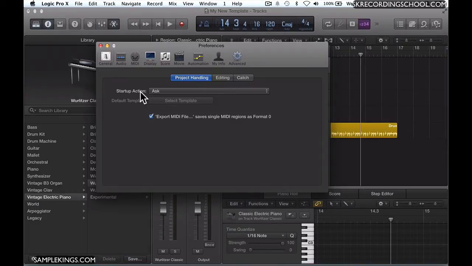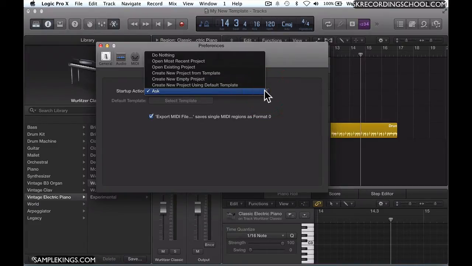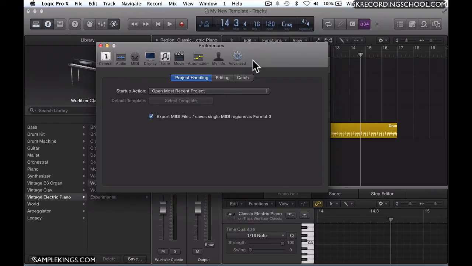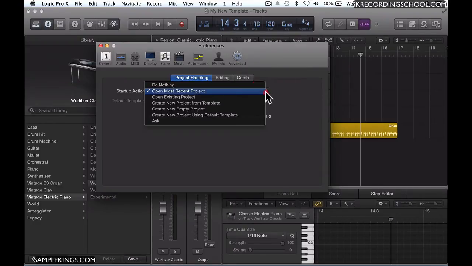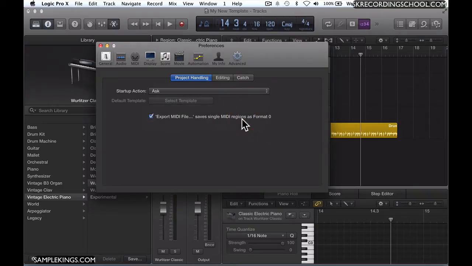It says Startup Action. So when Logic starts up, I've got a project I'm doing, or do I want a new project? I don't know. I'm confused. The best thing to do for me is to have Ask. But let's look at the options. We can have Do Nothing or Open Most Recent Project. I select that, and every time Logic opens up, it'll bring up my last project. Or I can always say here, just ask me and I'll know what to do for that situation at that time when it comes up.